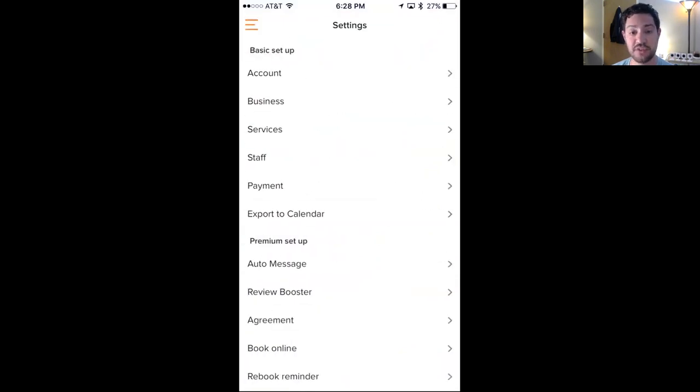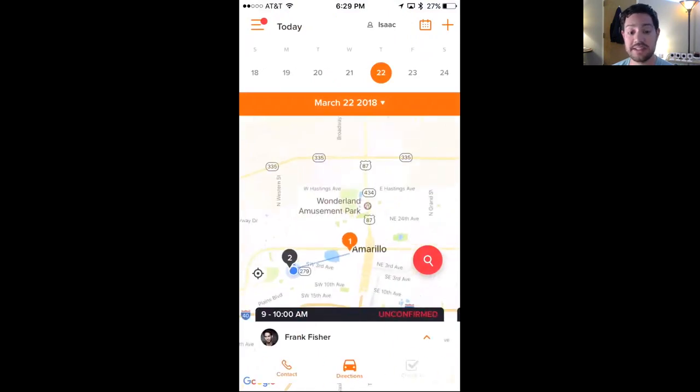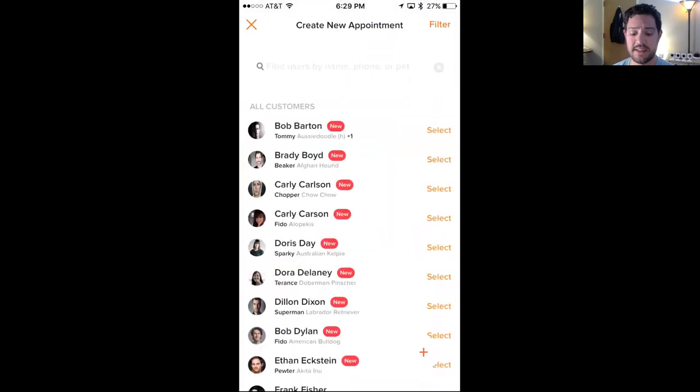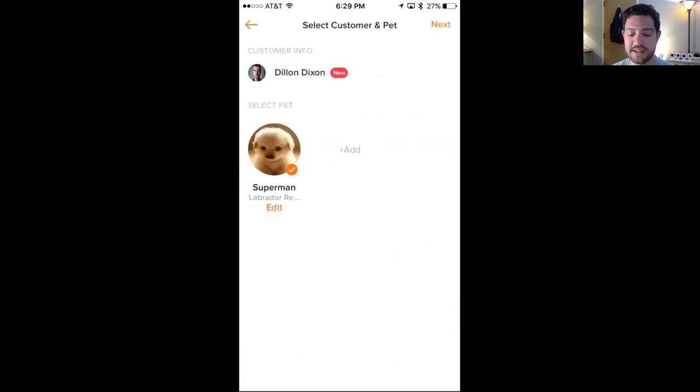So now that you've set up your services, we got to create an appointment. So I'm going to go back to appointments, tap on the plus in the top right-hand corner. I can create a new client to apply this to, but I'm going to grab an existing client, save me a bit of time in the typing. Let's just grab this Dylan Dixon fella here. And Dylan Dixon has one dog. It's a very cute Superman.